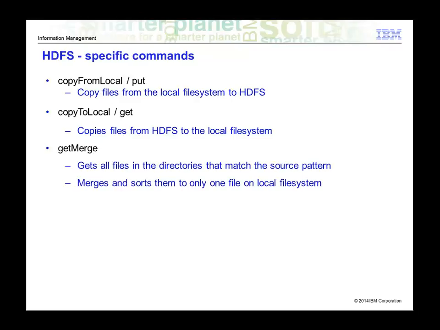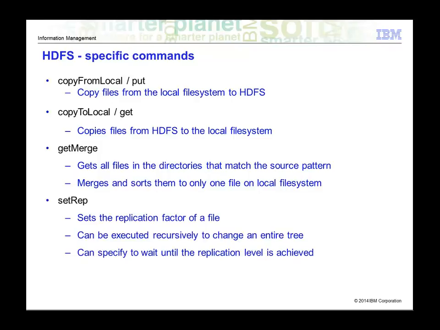getmerge is an enhanced form of get that can merge the files from multiple locations into a single local file. setrep lets you override the default level of replication. You can do this for one file or with the -R option to an entire tree. This command returns immediately after requesting the new replication level. If you want the command to block until the job is done, pass the -w option.